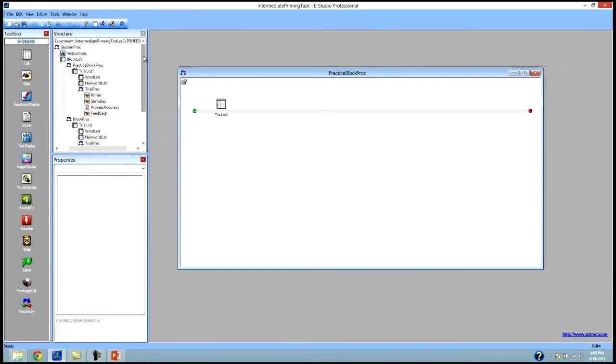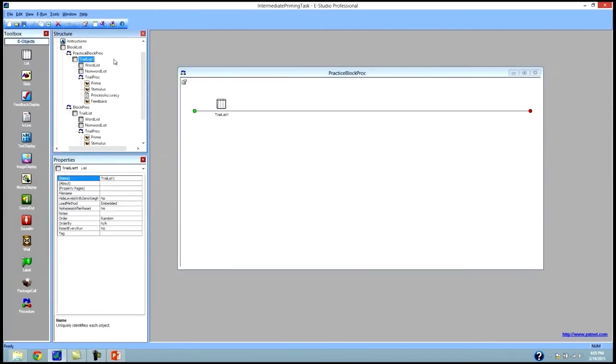Now if I click no, you'll notice that I did get a trial list 1. However, everything else remains the same. I have word list, non-word list, prime, stimulus, process accuracy, and feedback, none of which are auto-incremented with a 1 at the end, like my trial list is. Now let me show you what the effect of this is.